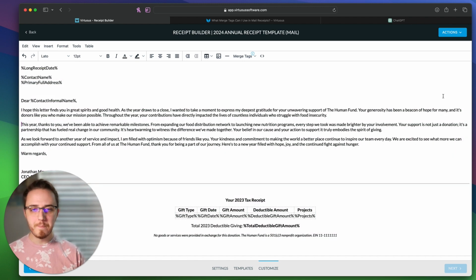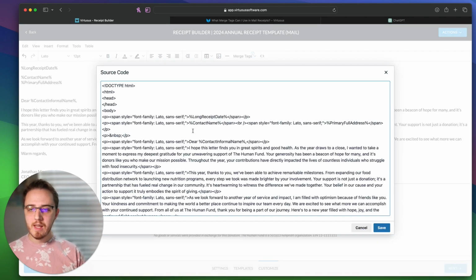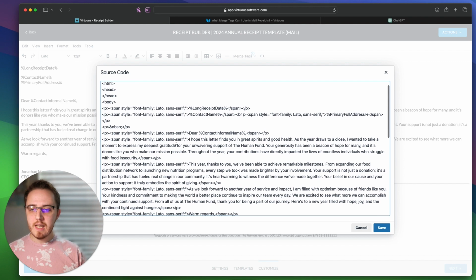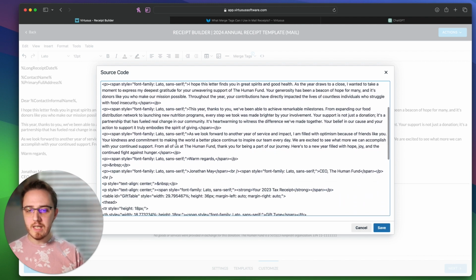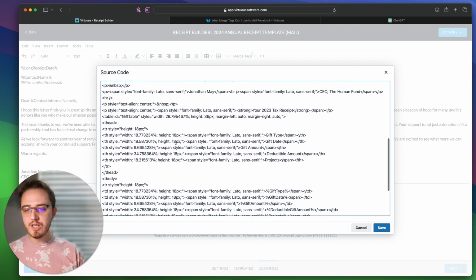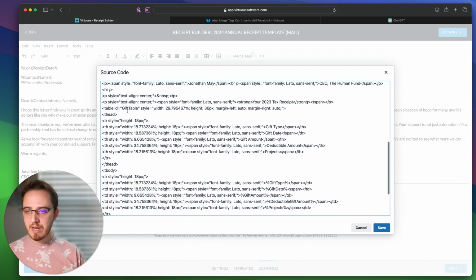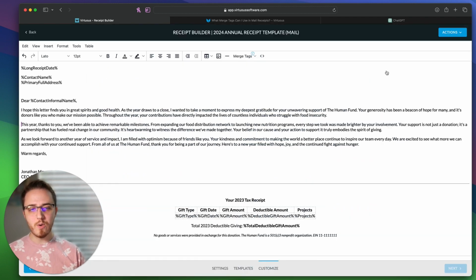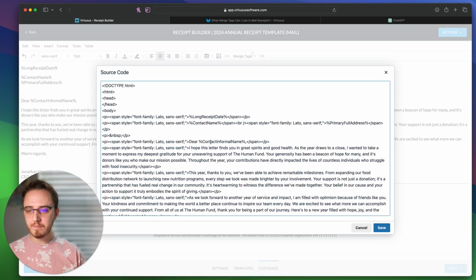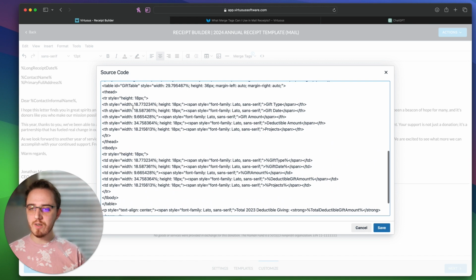Let's try this. All right, now I'm going to go into this source code editor. And this is what I meant when I said it can be pretty simple to make some changes. So if we scroll down here till we find this table where it says gift table, that corresponds directly to this item right here.